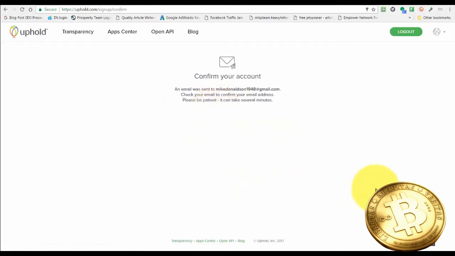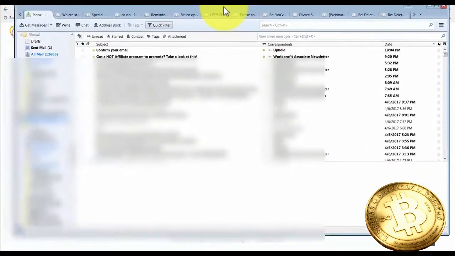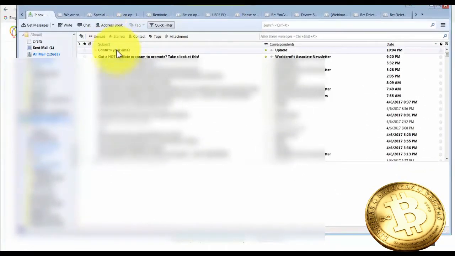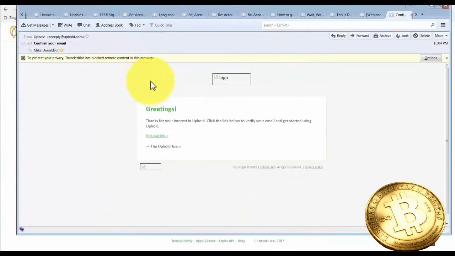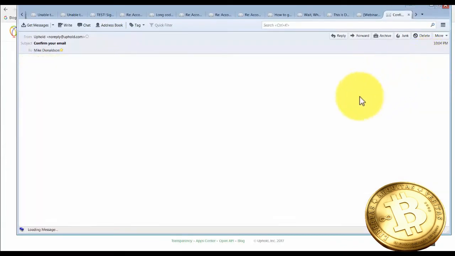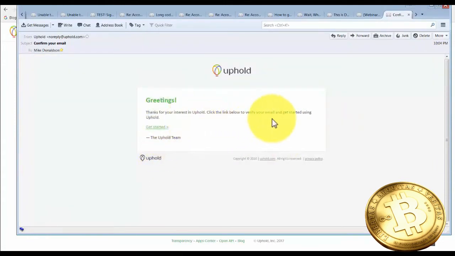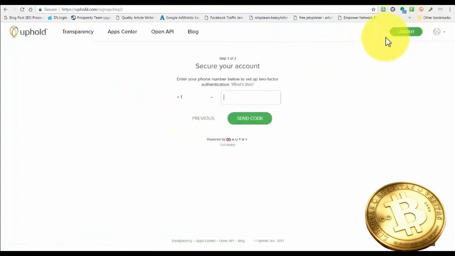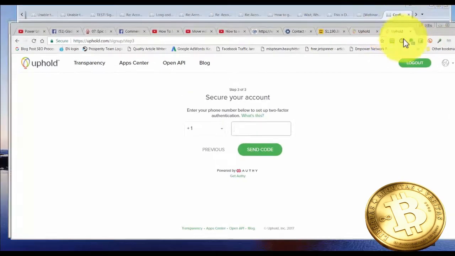Okay, they send an email, so you'll need to go to a confirmation account, and notice it's asking to confirm the email. Let's see. Click the link below to verify. And then enter the phone number below to set up a 2-factor authentication. And that's going to be important.